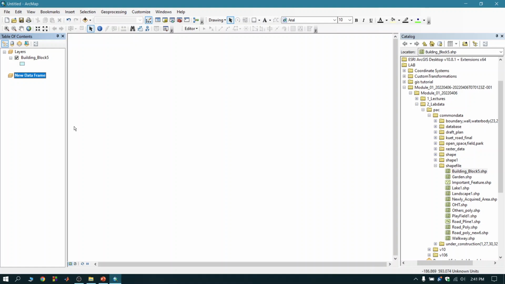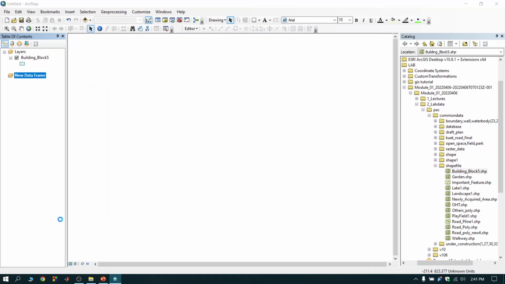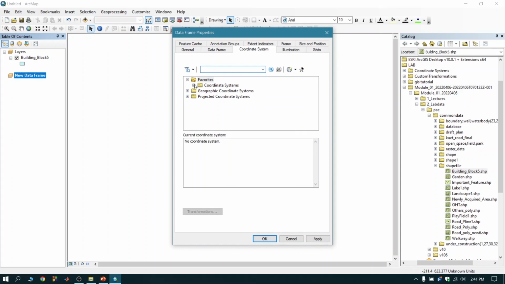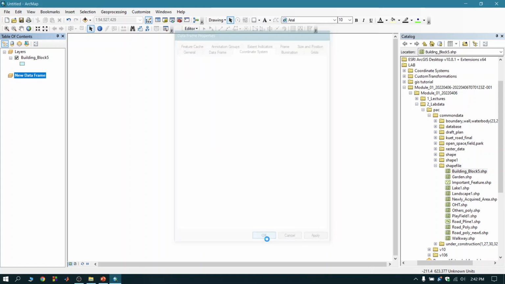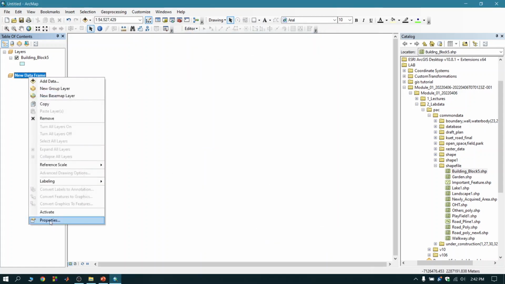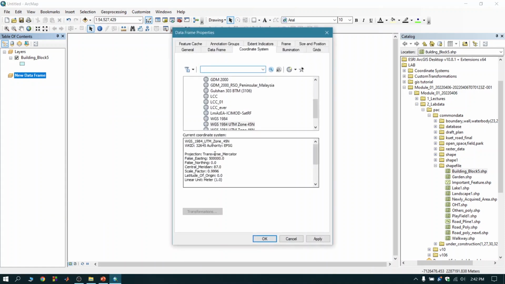Sometimes we need to drag our data to our new data frame. Data may be from various sources, so it will have different types of projection system. If we set our new data frame coordinate system according to our own choice, like this, here I have set my new data frame as GCS WGS 1984. And the projected coordinate system is UTM zone 45 north.